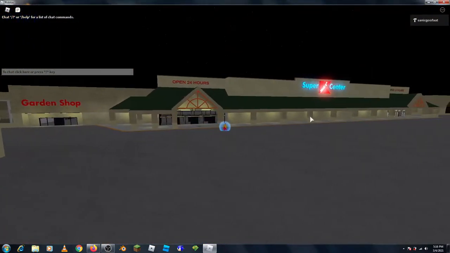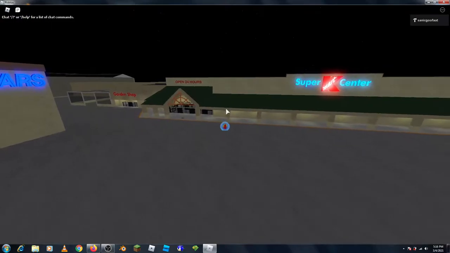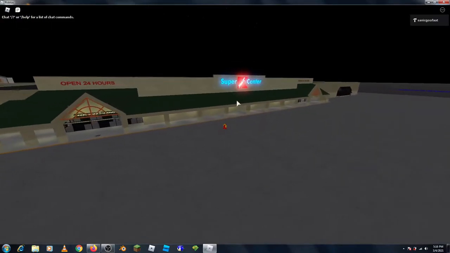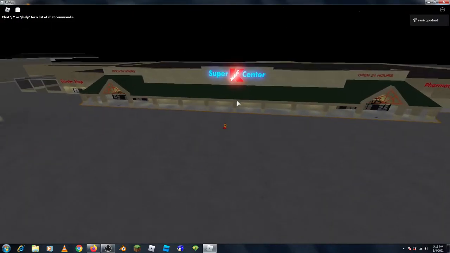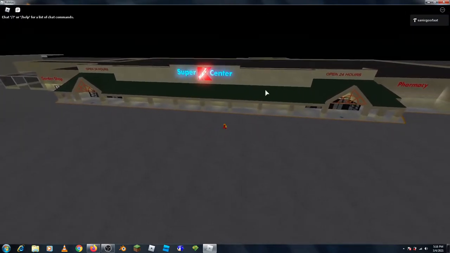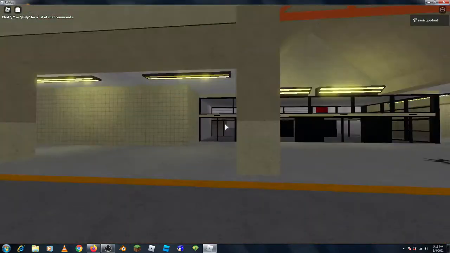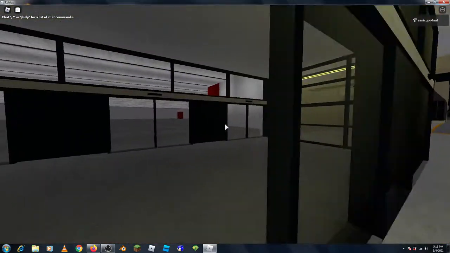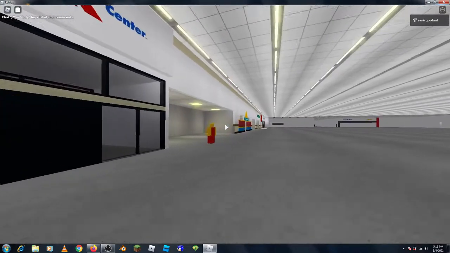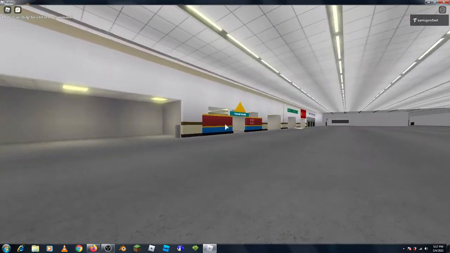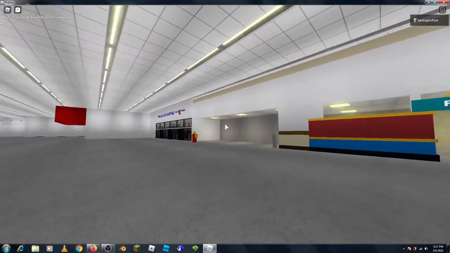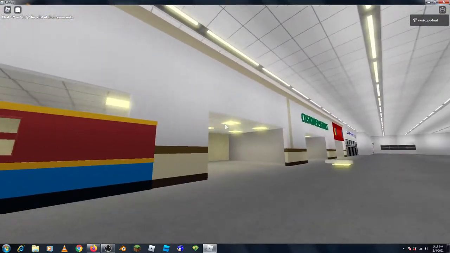This is the Super Kmart here. This is a recreation of the Robinson, PA location, which was demolished in 2013. This is currently pretty empty, but I did add some stuff for now, such as the Olan Mills photo studio.